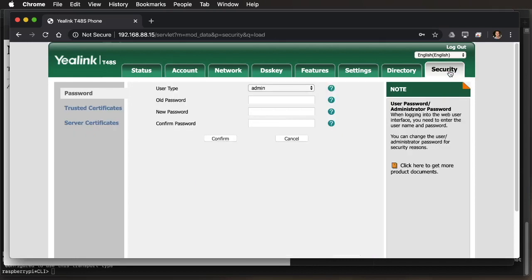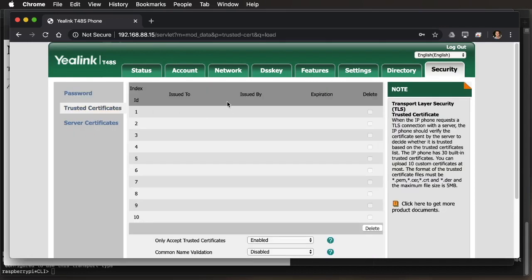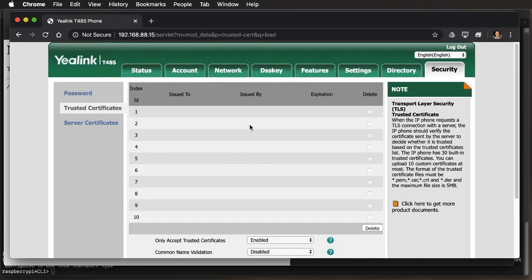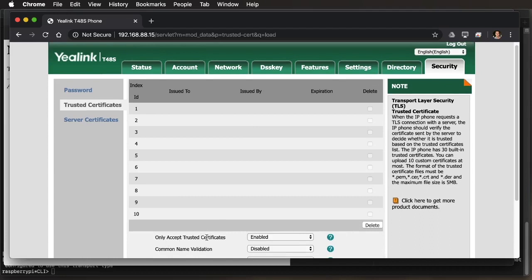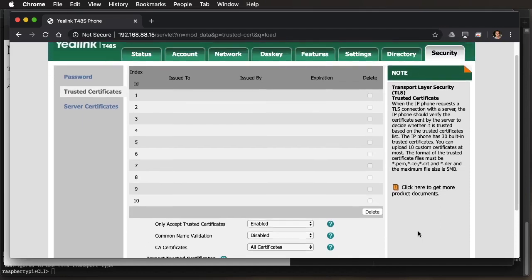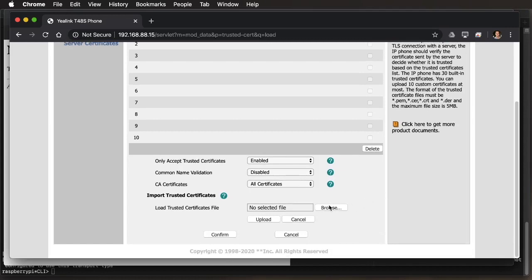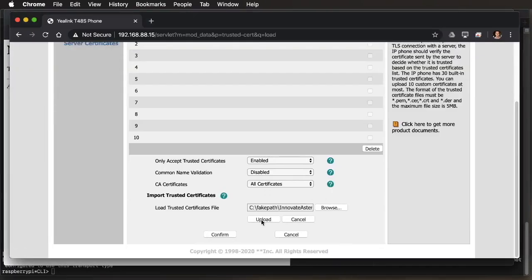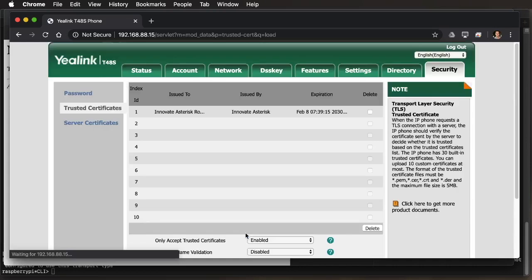So under security, we've got trust certificates, and we've got nothing here. Now it has a built-in set of trust certificates that you can get off the internet to show you what certificates it will accept. And you see the setting here, only accept trusted certificates. That means it's only going to accept certificates where the CA is installed in this phone. So let's go to browse, and let's go to temp, and let's choose Innovate Asterisk and upload. So what's happened now is I've uploaded my own CA. You see there? Right? The Innovate Asterisk CA.